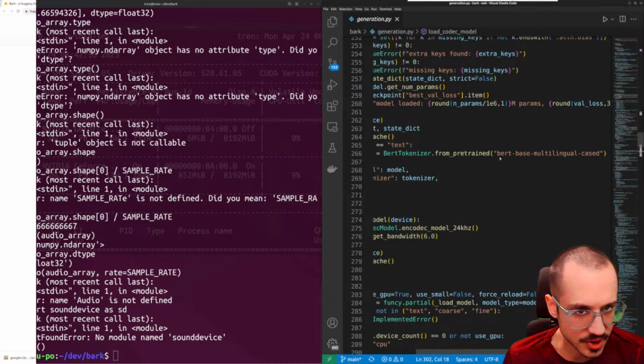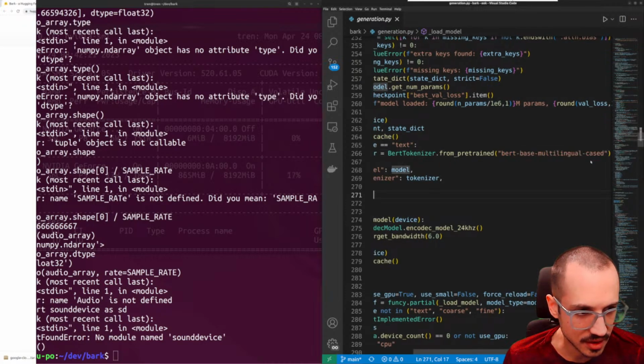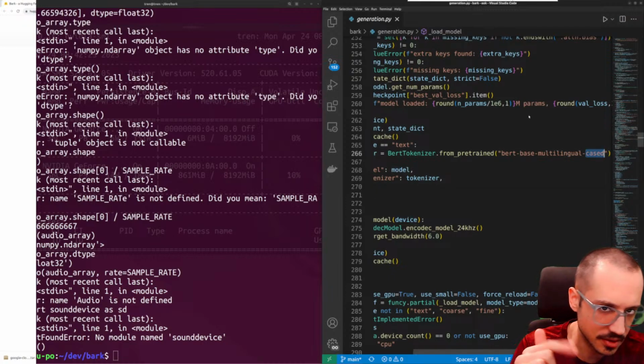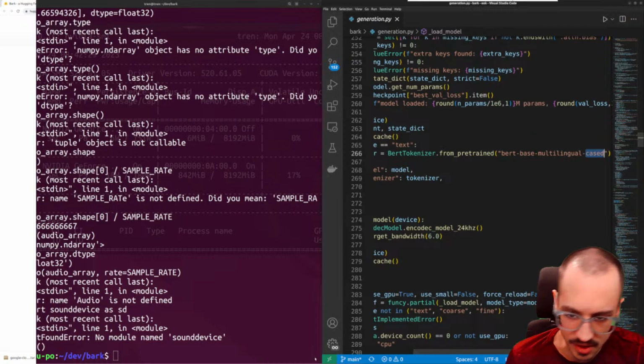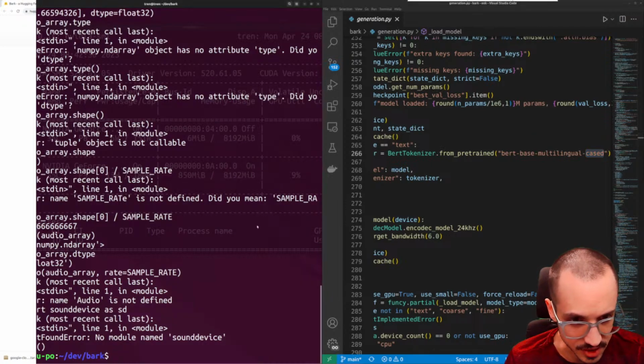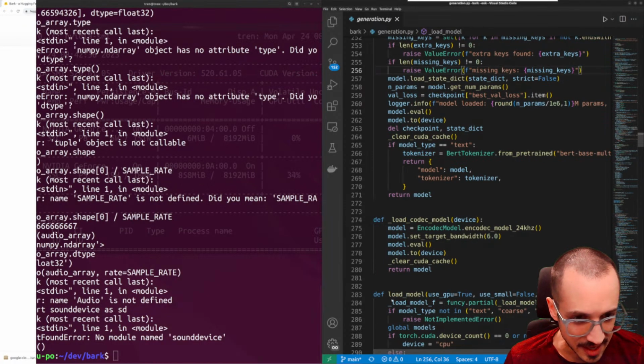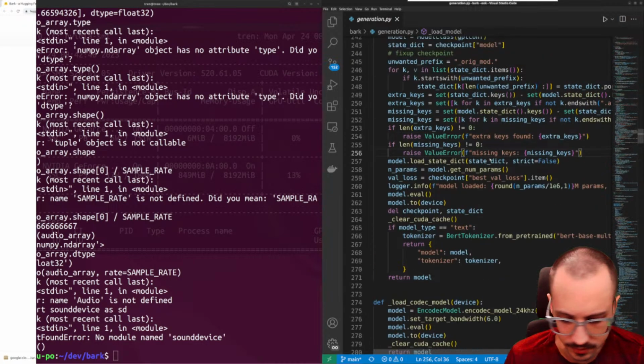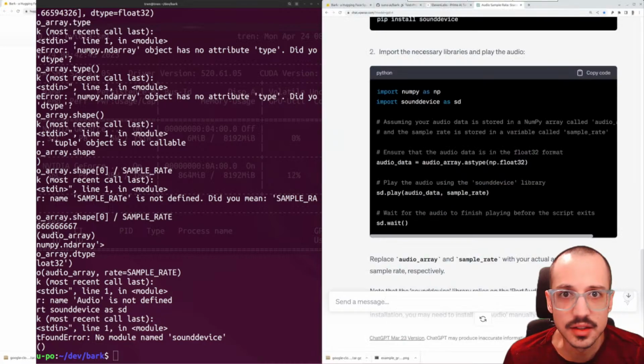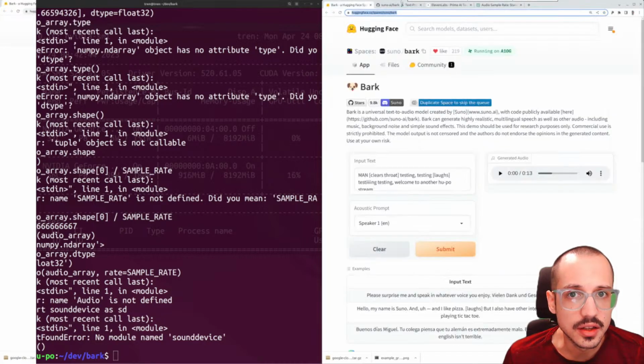BERT base multilingual cased. Cased is interesting. That means that the capital letters and lowercase letters are different. So you should get different tokens for a word with a capital letter and a word with a lowercase letter, which means that when you pronounce the word, it's going to sound different. So actually, let's see. This is done, so let's generate this audio right here.